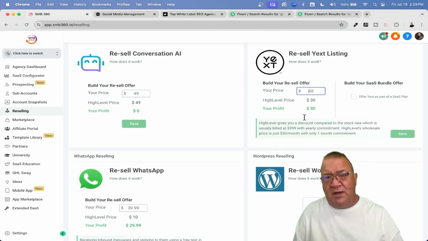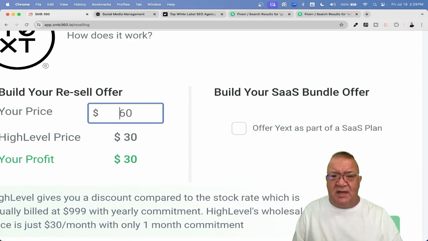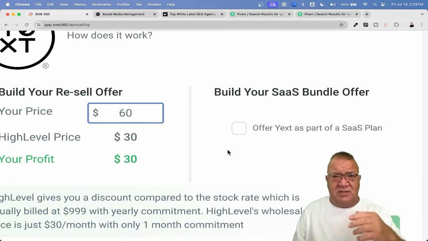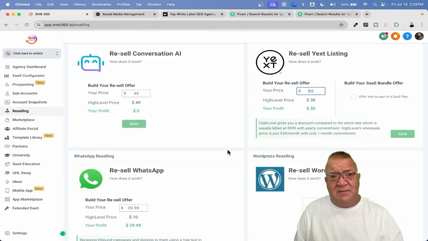And if you wanted to, this is where you can include this inside of your SaaS bundle. You can include this and actually have YEXT be a part of their SaaS plan, instead of charging them separately for it. It's completely up to you. Me personally, I would much rather charge them separately for it. So anyway, that's kind of the YEXT and the local reselling services, because again, it's crazy.